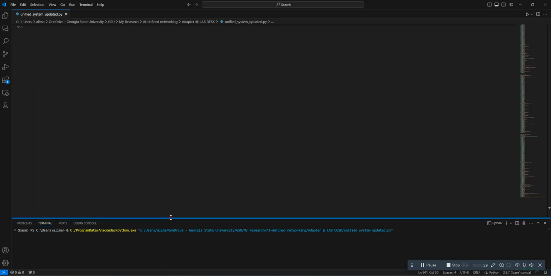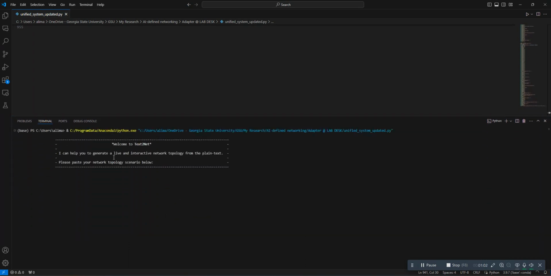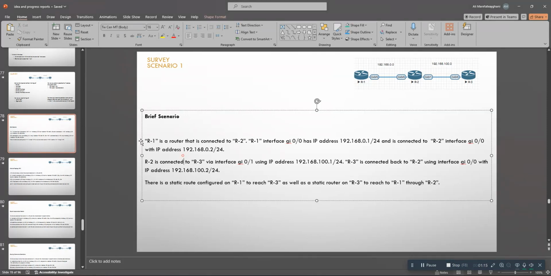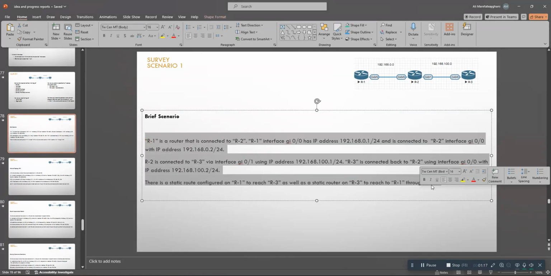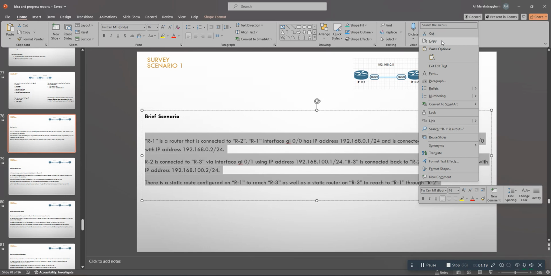Just bring this up. So yeah, it says welcome to Text2Net. I can help you to generate a live and interactive network topology from plain text. Please paste your network topology scenario below. As we just described, we're gonna give it a try with the first scenario.